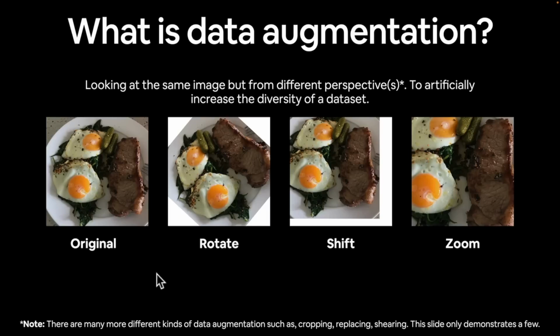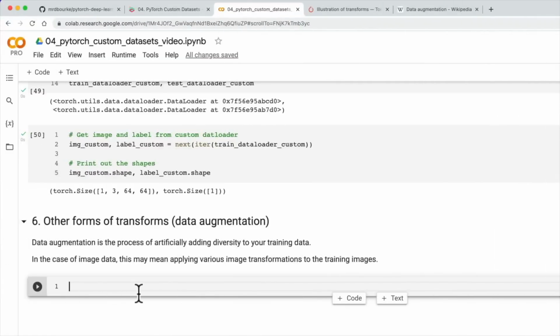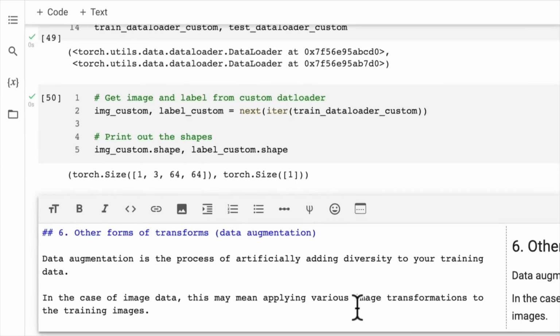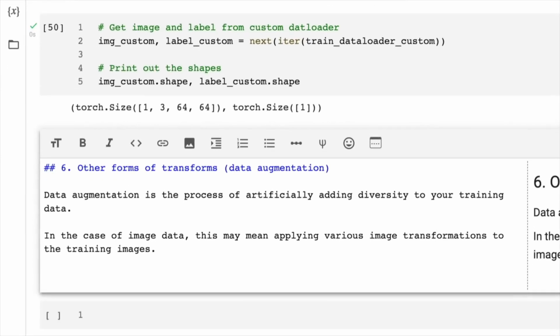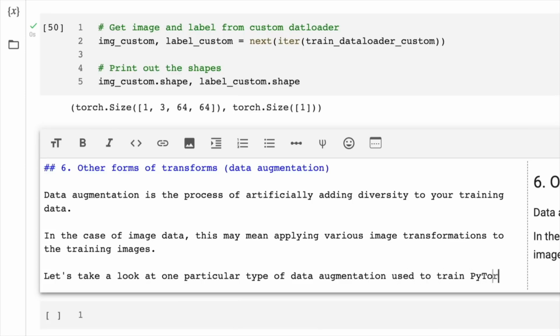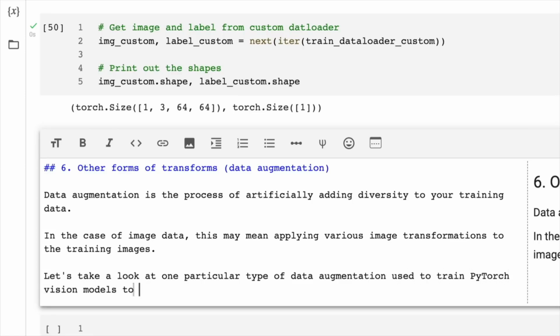And there are many different types of transforms, as I've got a note here. There are many different kinds of data augmentation, such as cropping, replacing, shearing, and this slide only demonstrates a few, but I'd like to highlight another type of data augmentation, and that is one used to recently train PyTorch Torch Vision image models to state-of-the-art levels. So let's take a look at one particular type of data augmentation used to train PyTorch vision models to state-of-the-art levels.